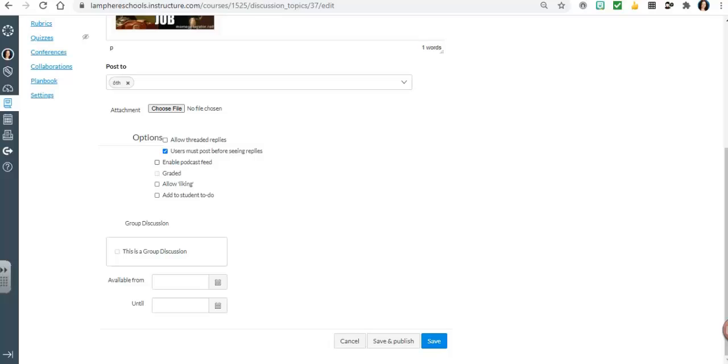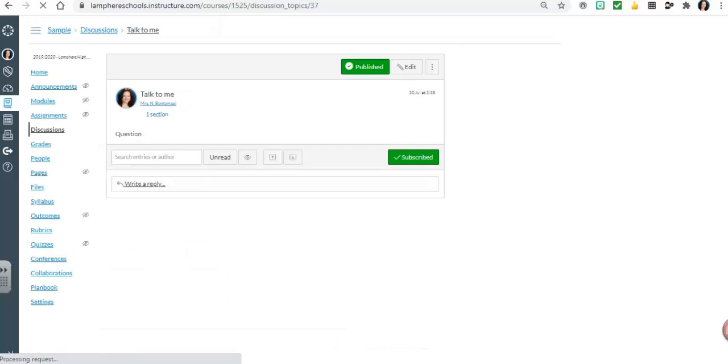You can put podcasts in here. You can allow the students to like it. You can make it a group discussion. You can limit who can talk about it. So you can actually say that I only want first hour to talk to first hour, but I can also make it so the first hour talks to all the other hours. It just depends on how large I want that discussion to be. And then I save and I publish that, and now there's a discussion there.